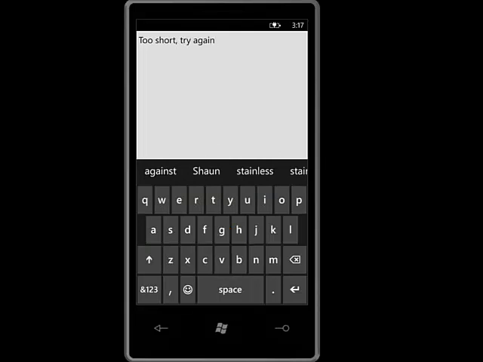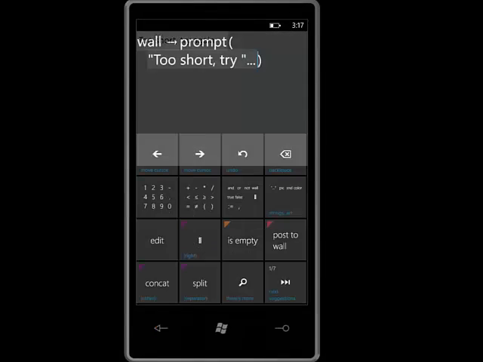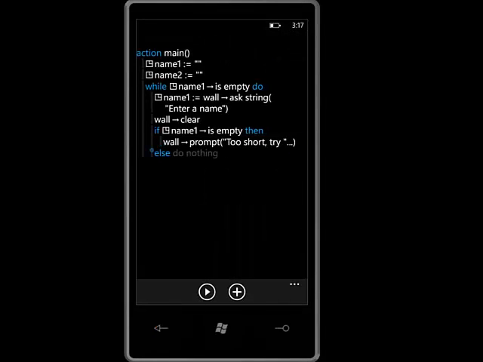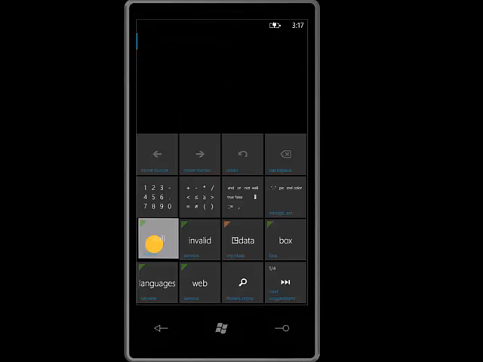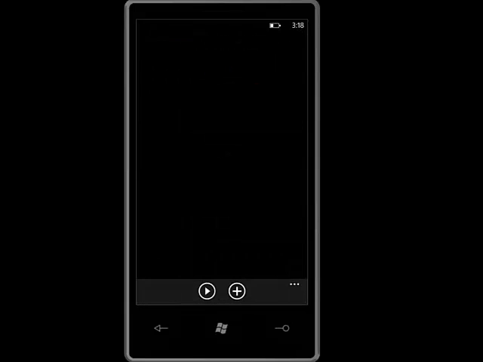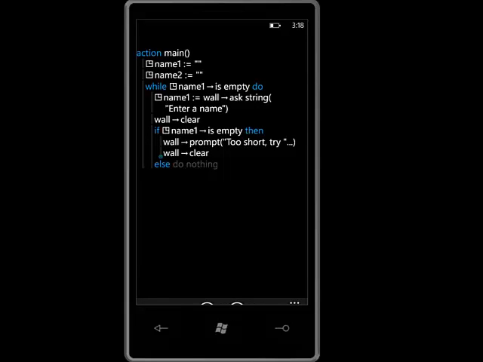Because this if statement is in the while loop, it will again prompt the user to enter a name. We then create a new command and select wall followed by clear because we want to clear the wall after the user enters the name again. After we finish this, we need to follow the exact same procedure for the name2 variable.